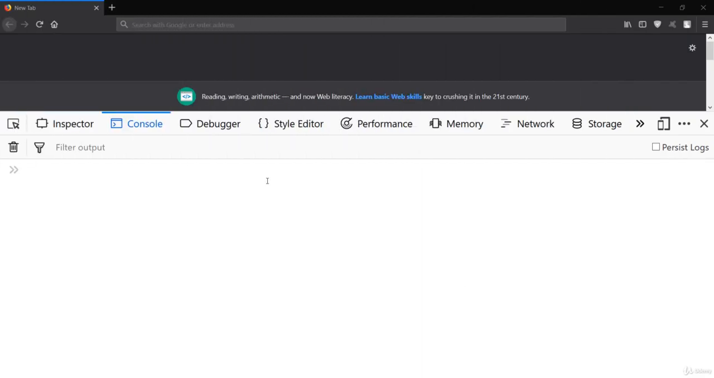Let's learn about the functions in this lecture. So JavaScript functions are used to perform some operations. Let me just take an example straight away. So if I just say something like an add function, okay.